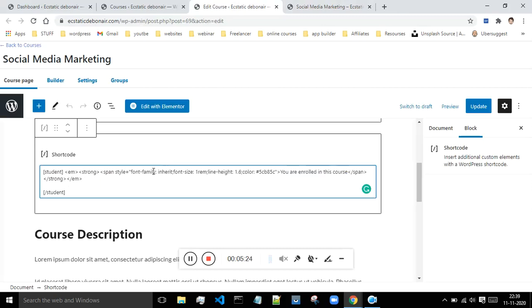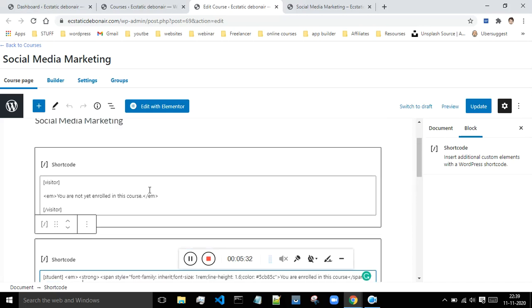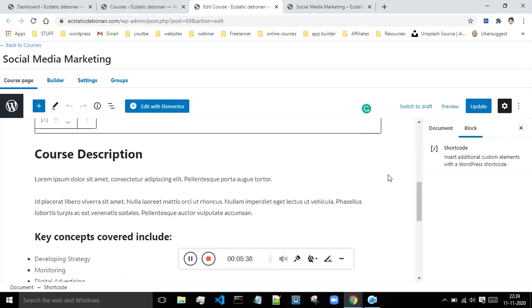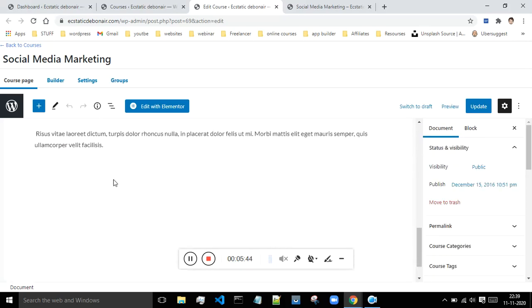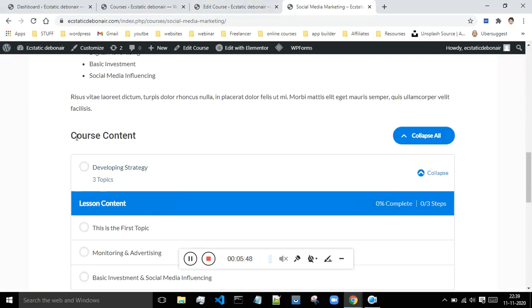If you know HTML and CSS, then you can write this code very easily. This code starts from here to here, and this is not mandatory. If you want, you can put this; if you don't want, you can skip this. After that we have the course description, and next we have the course content section.